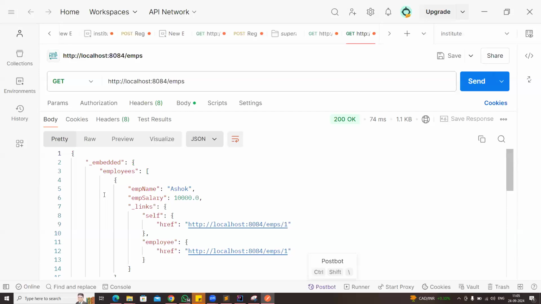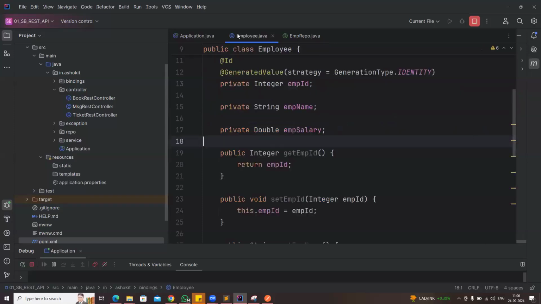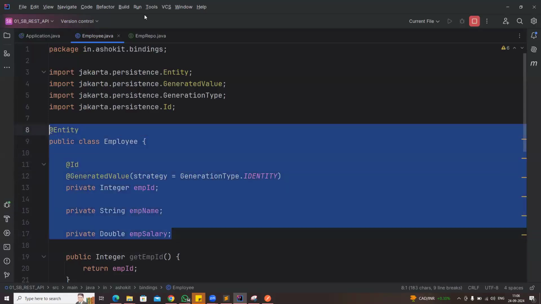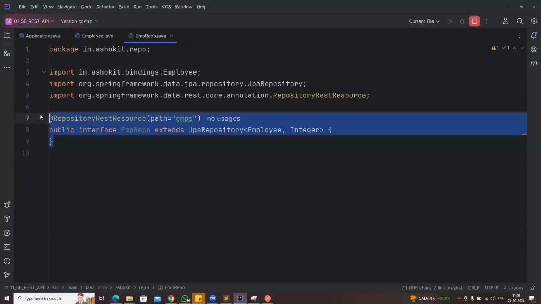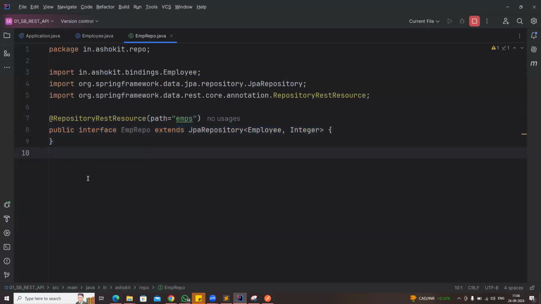So like this, you can perform update and delete, all the CRUD operations, by using the REST repository resource concept. You just need to create one entity class, map that entity class with the database table, and create a repository interface. For that repository we are going to use the @RepositoryRestResource annotation.